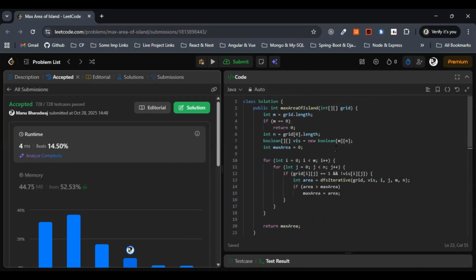So now we are done with the solution part. I hope the solution part is completely clear along with the approach and the complexities. For now, this is it.